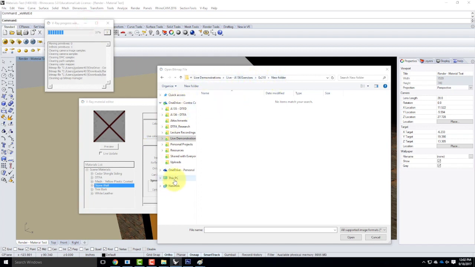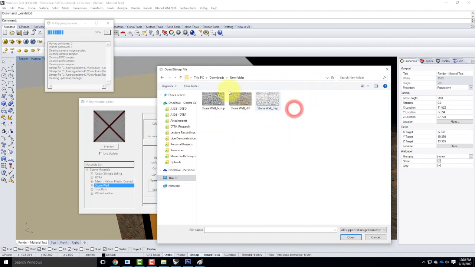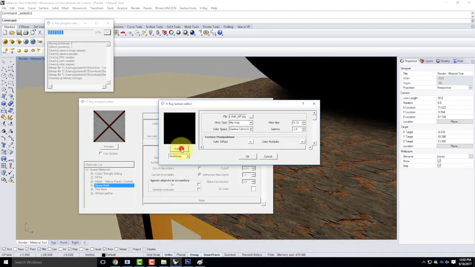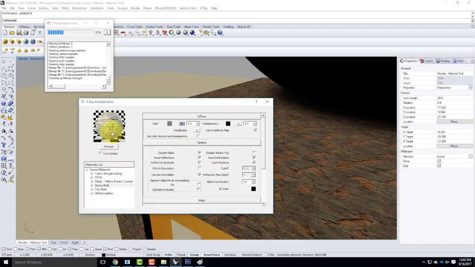And it was in downloads. There it is. OK. So the first one is going to be the diffuse map. And I'll go ahead and say open. If I preview it, there it is. And if I preview it here, there it is.